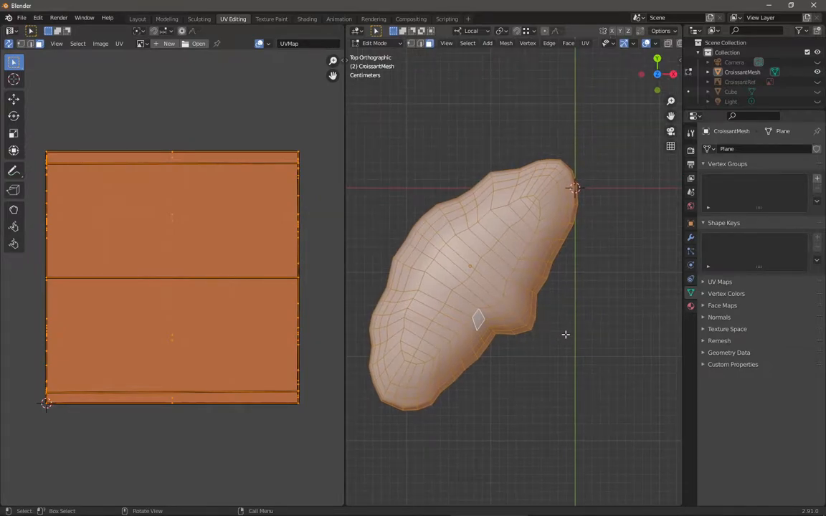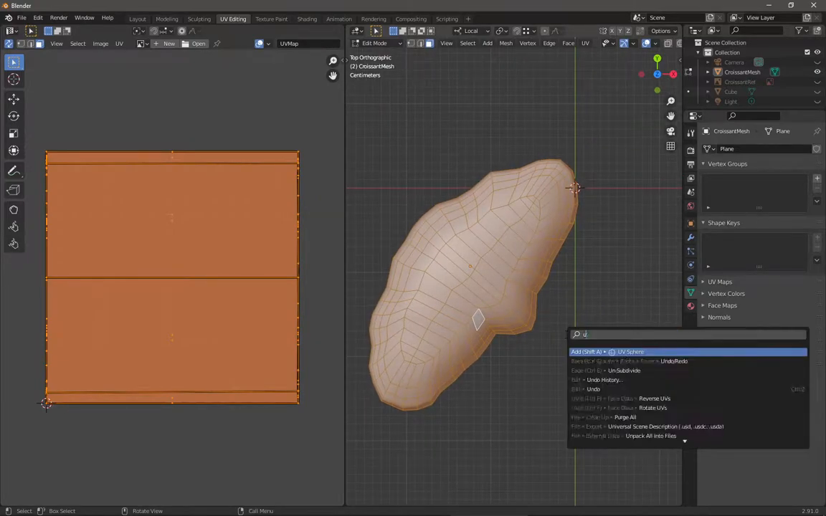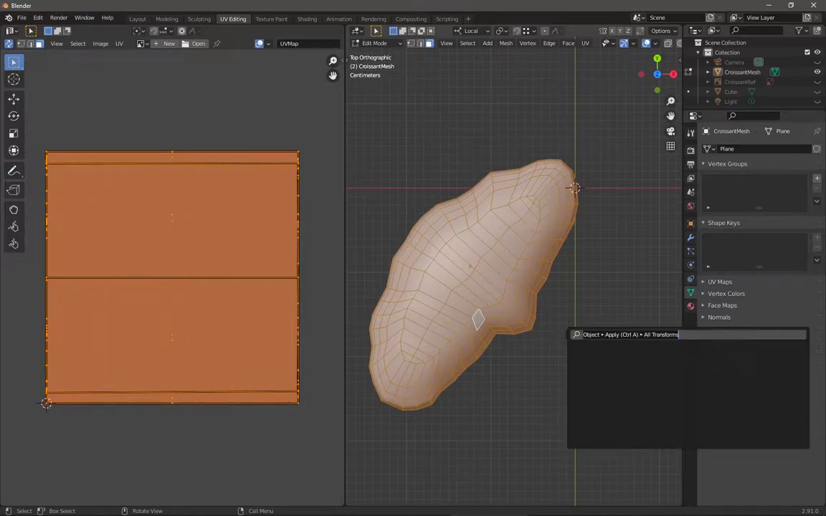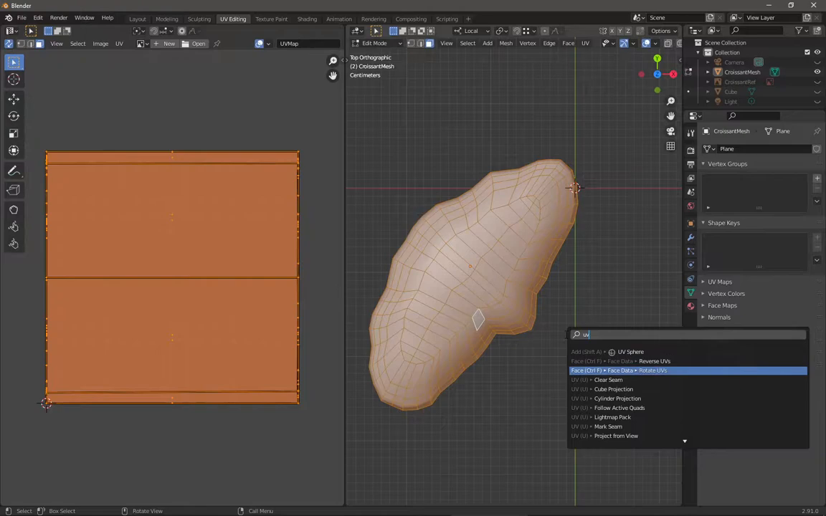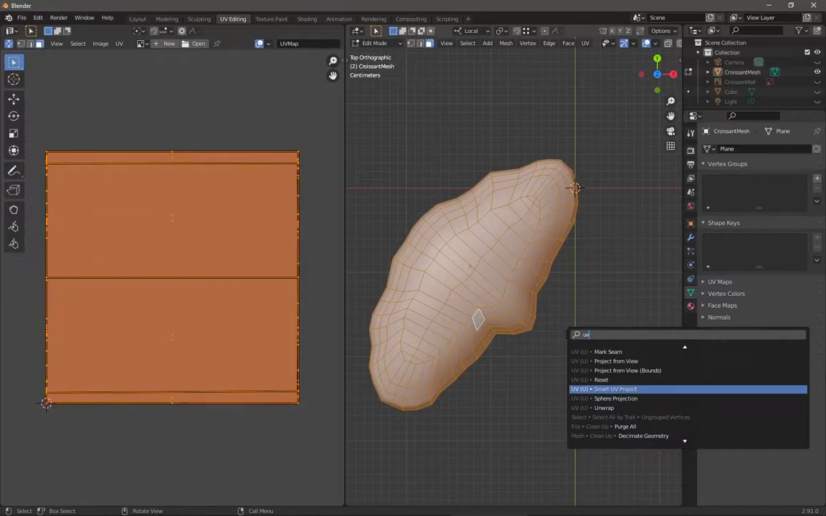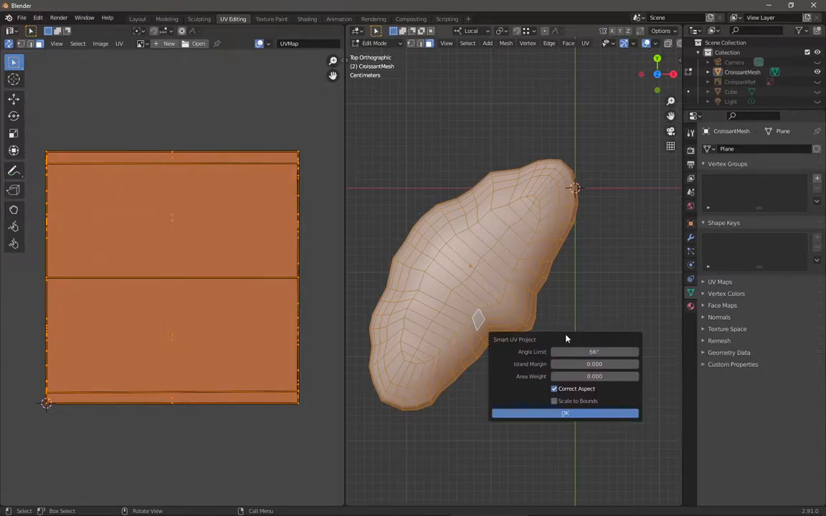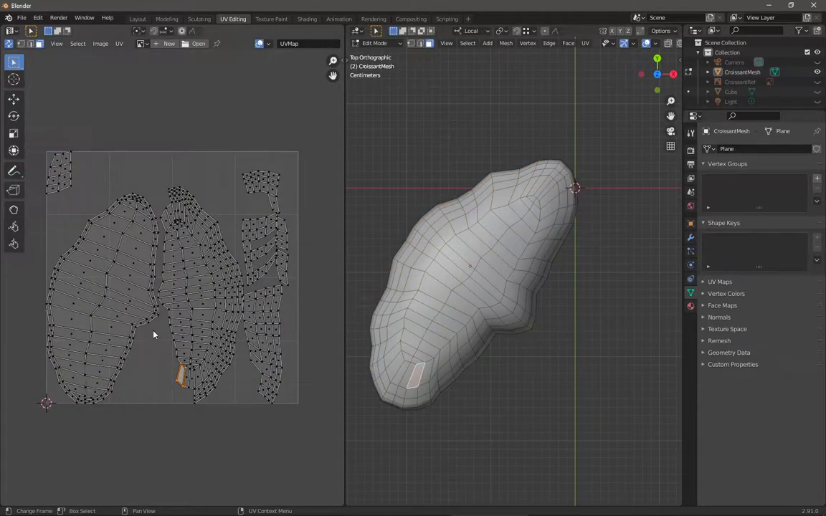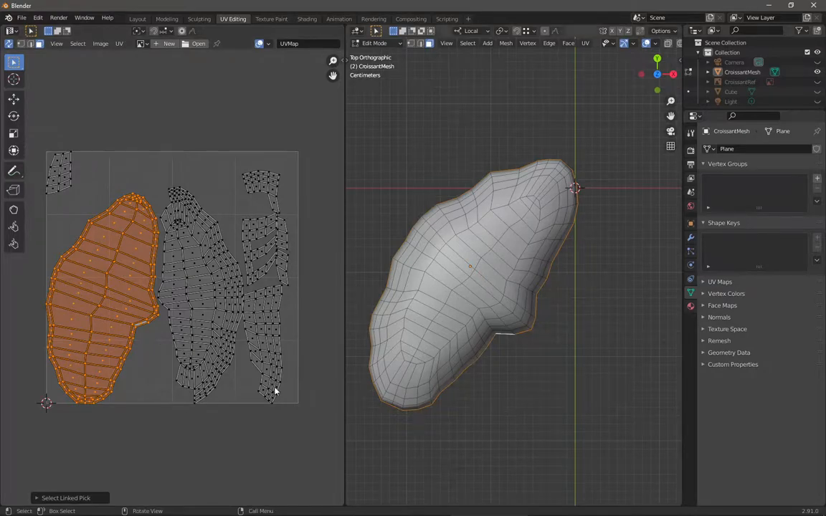So what I'm going to do is a quick UV. I'm going to hit spacebar to search and write UV, and then you get all the available things that have UV. I'm going to do a smart UV project, which essentially lays out the UVs as best it can automatically, and it gives you some of these settings. The angle limit is essentially how much the angle has to be for it to split up these UVs, and you'll see what I mean if I just hit OK. So you see it breaks up these UVs.